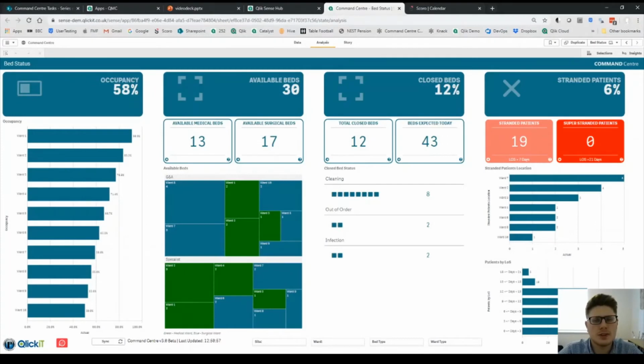This video is just going to spend 2 minutes going over how to actually use the bed management module. As with all Command Center modules, we split the page into 4 columns. The first column is solely dedicated to showing occupancy. So you can see we've currently got a 58% occupancy, and that is then split down by wards.